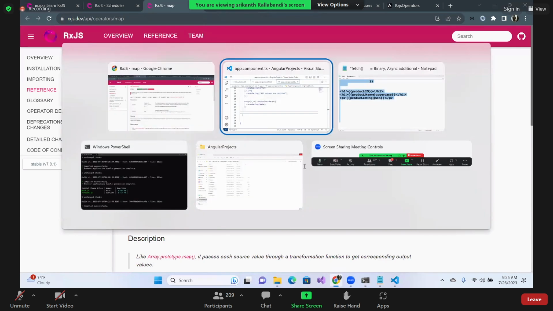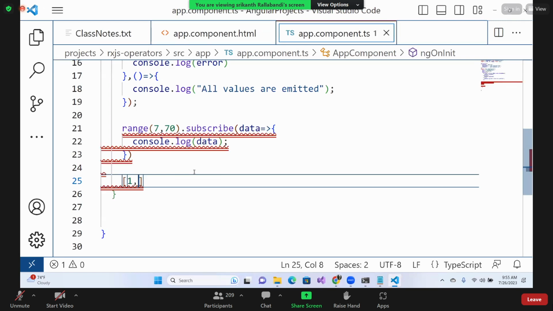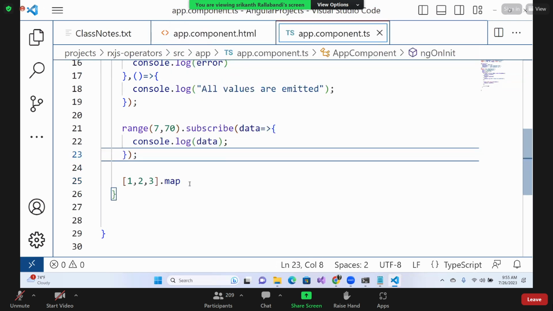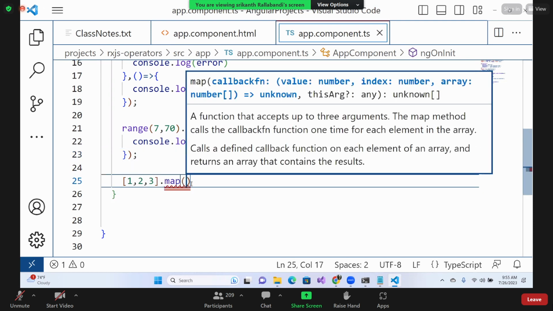Okay. Maybe this can be used something like this. I'll have 1, 2, 3. And after that, let's go with the map. You can see I'll be using the map. And we should have the callback function and an array of values. The function accepts up to 3 arguments. The map method calls the callback function one time for each element of the array, and calls a defined callback function on each element of the array and returns an array that contains the result. Okay.